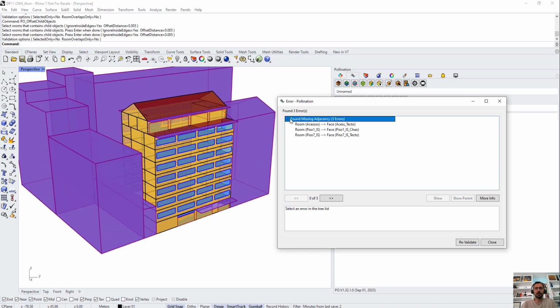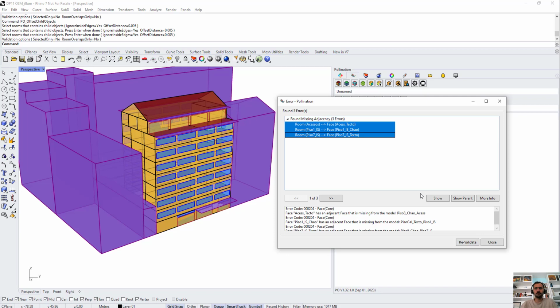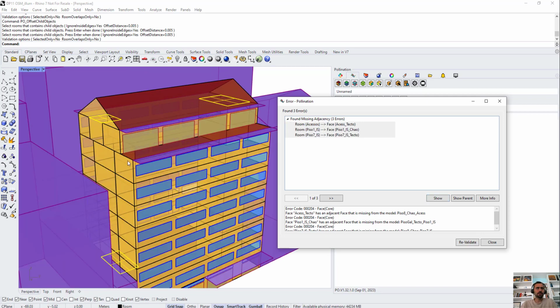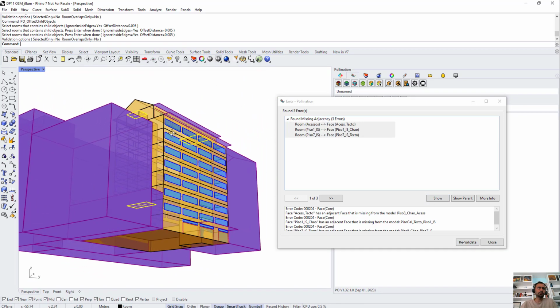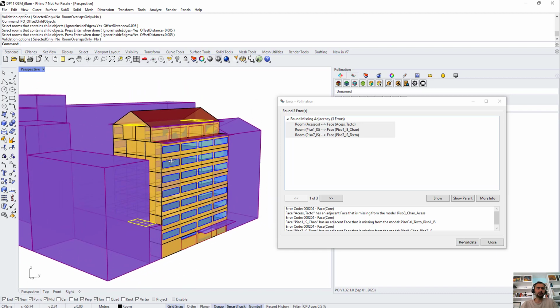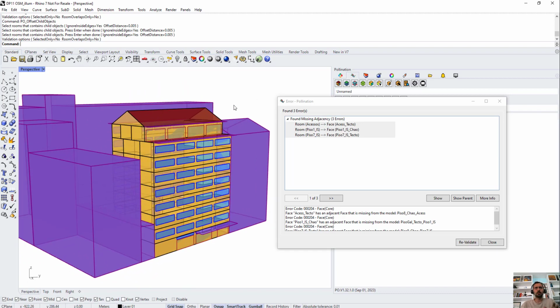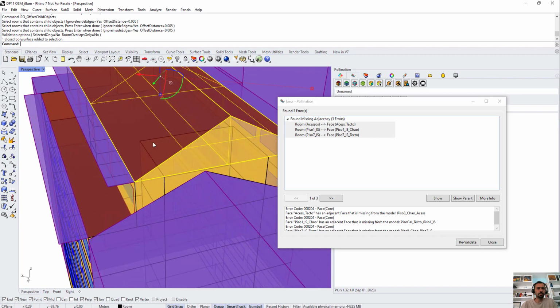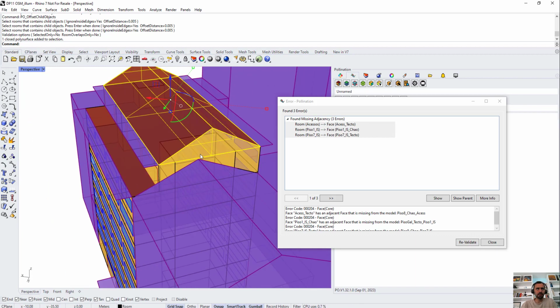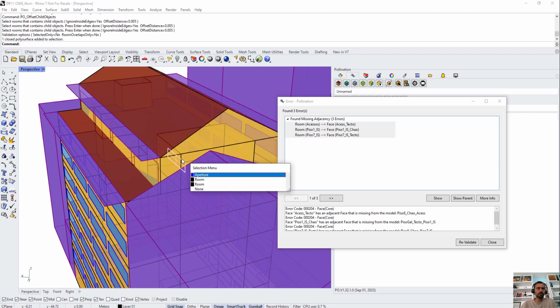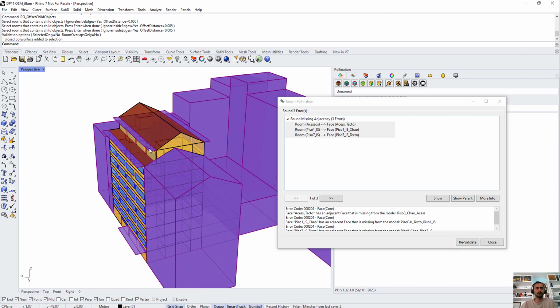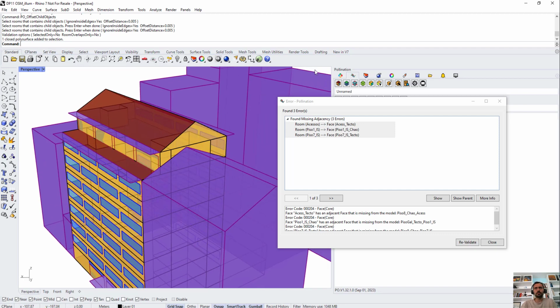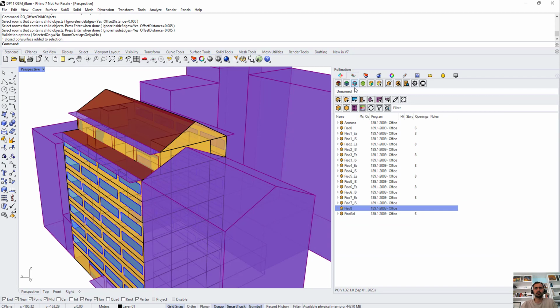The other issue is found missing adjacency. So there are three faces whose adjacent faces are not available. This is most likely happening because there was a tolerance issue in the OpenStudio model, and then the Rhino plugin tried to fix it. So for example, here you see that this bottom face is a single face. However, you have separate rooms here, so this should have been broken into smaller pieces.